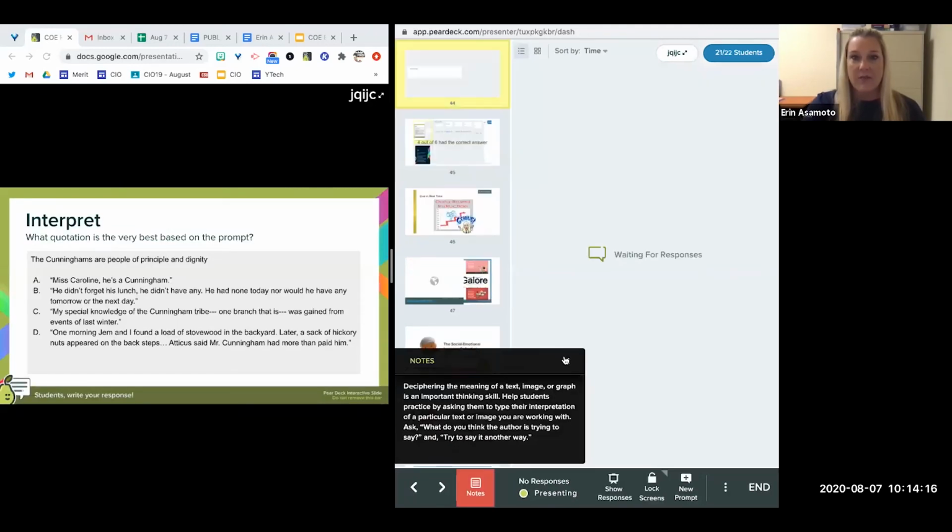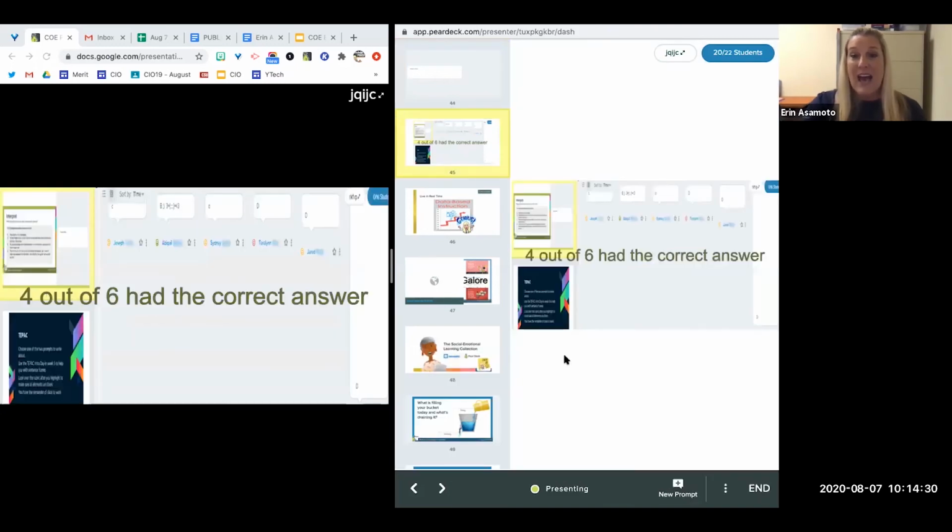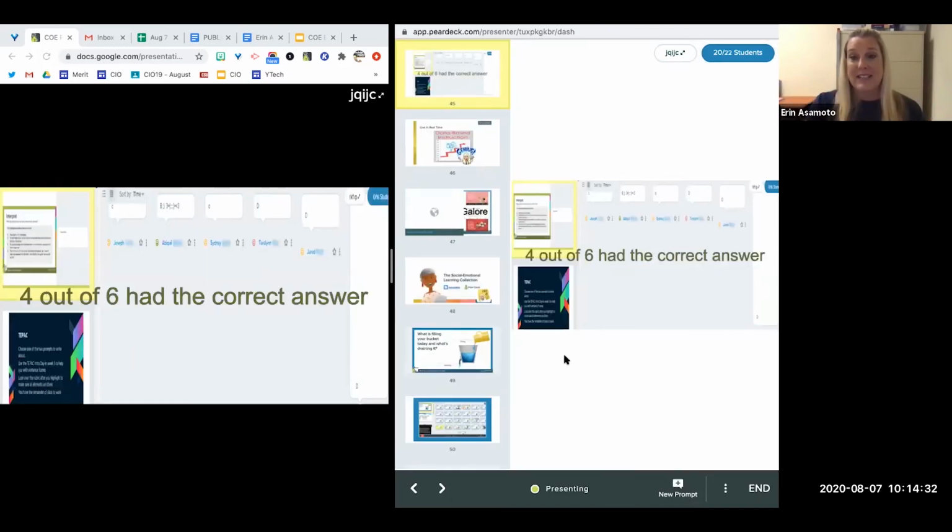I can also ask for interpretation questions. And again, just here, what is the best quotation? Sometimes quote choice is really hard for students to get at the higher levels. And so I'm just asking them what's best for the prompt. I knew 4 out of the 6 had the correct answer. So I can meet with those 2 students that might have not had it, or I can have one of the students that got the right answer explain a little bit more in class discussion of why they chose that.